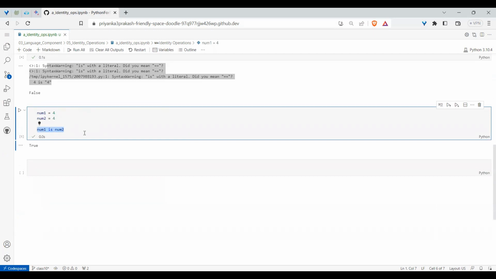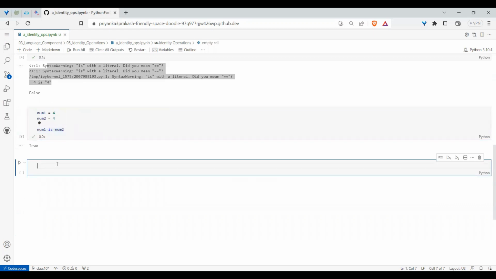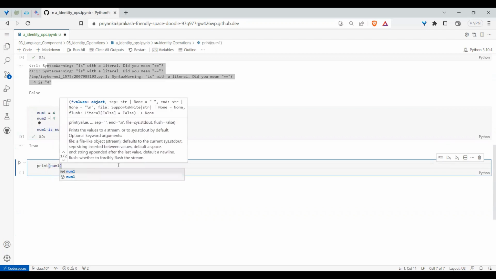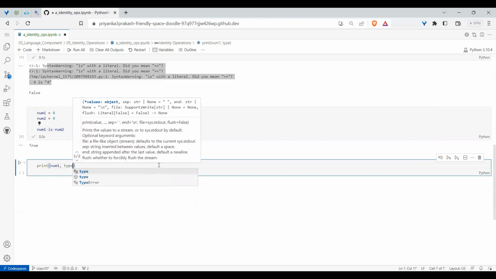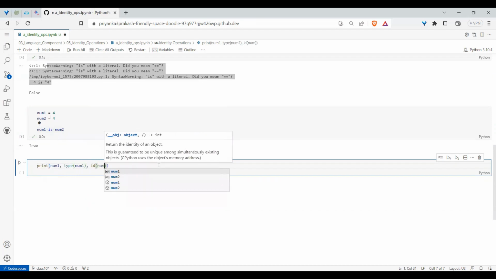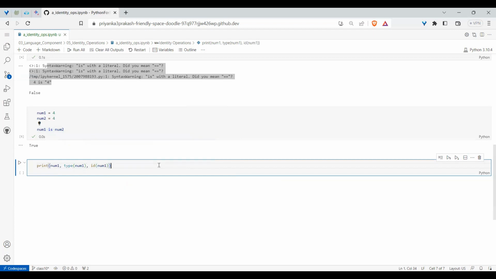That's one thing. Then what is it uniquely doing? I told you that for every object there will be three things. If you want the value, you go with the number 1 and you get the value. If you want the type, you have the type built-in function. And if you want the address location also.